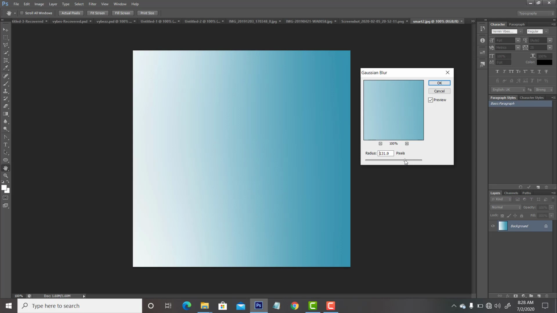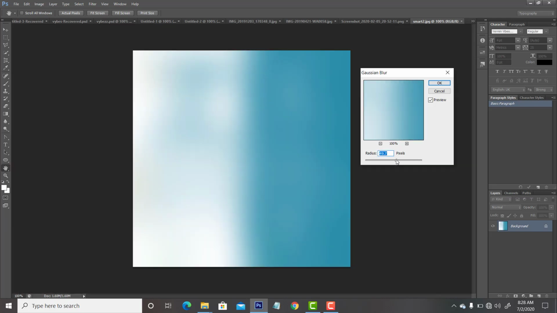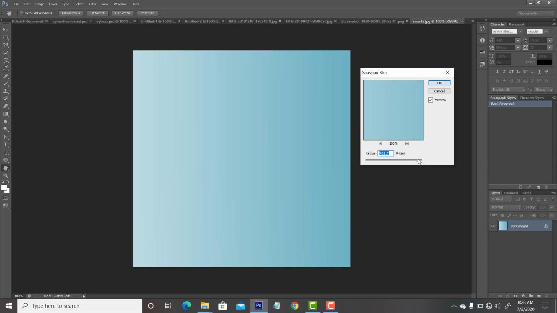You can as well reduce the pixels to adjust the background. Can you see as I'm reducing the pixel, the background is adjusting. As I'm increasing it, it will adjust. So just adjust it till you get the background you want. Can you see as I'm reducing it, it will adjust? So that is how to make an image a background.